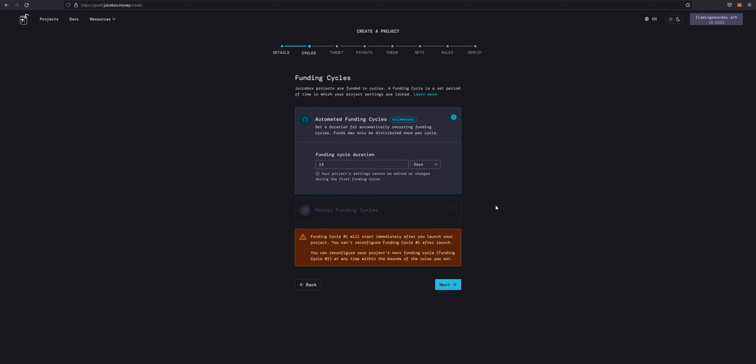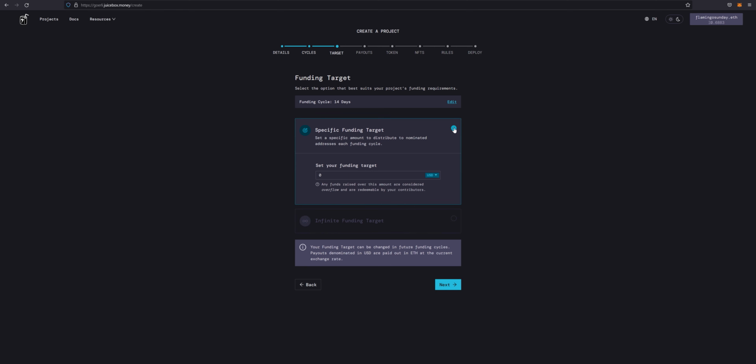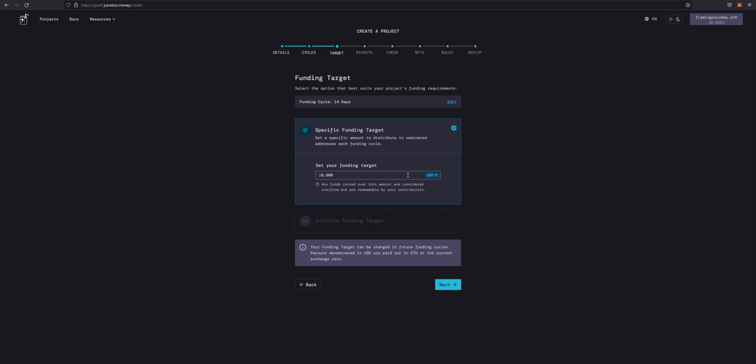And then next, we'll set a funding target. So if we set a specific funding target of 10,000 USD, we can distribute up to 10,000 USD worth of ETH per 14-day funding cycle. This is like a hard cap on the amount that can be distributed from the treasury, so the project owner can't take all the funds and disappear. Anything over 10,000 USD worth of ETH will be considered overflow and can be redeemed by anyone who contributed to the project, almost like a refund.